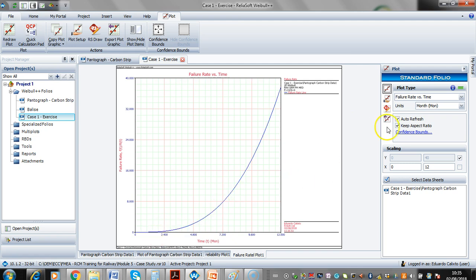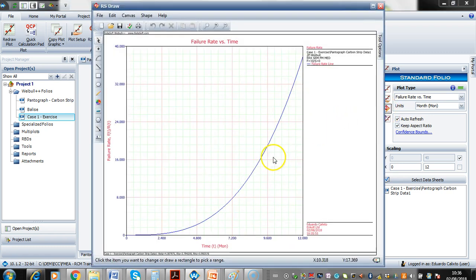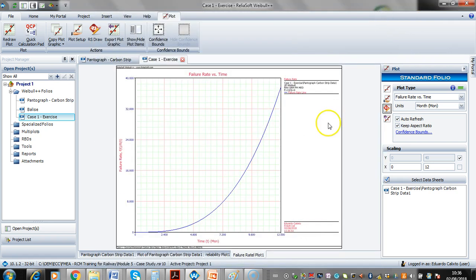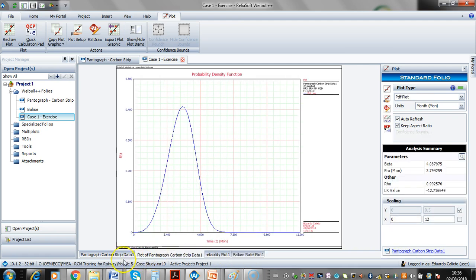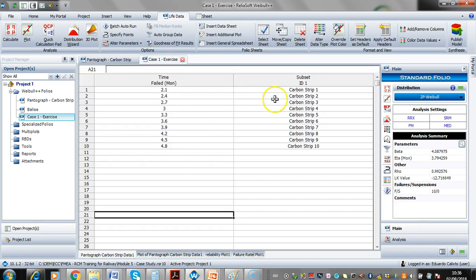So we can see, let's just take a closer look at this graphic. Here we can see that in 2 months the failure rate is very low, but that is the point where I need to start making some intervention in order to avoid the increasing failure rate over time. So now I have finished the case. I have all the main plots, failure rate, probability, and PDF, based on the data that I've got and the parameters.